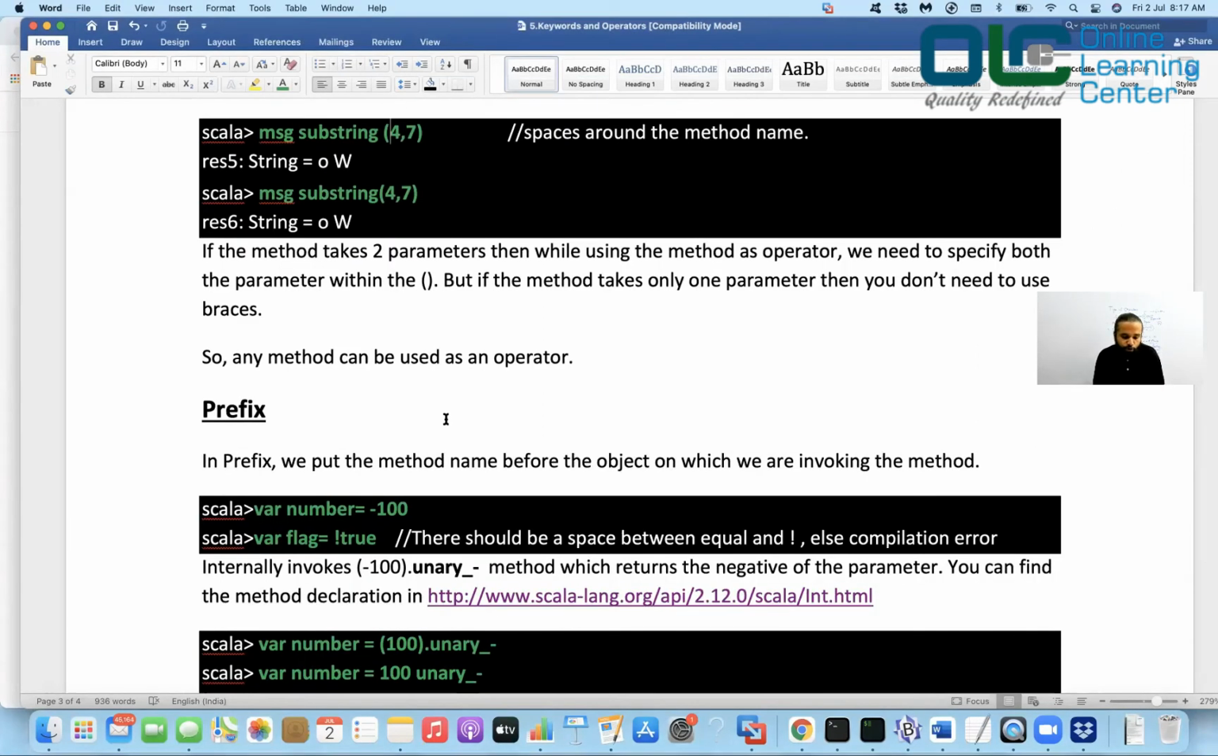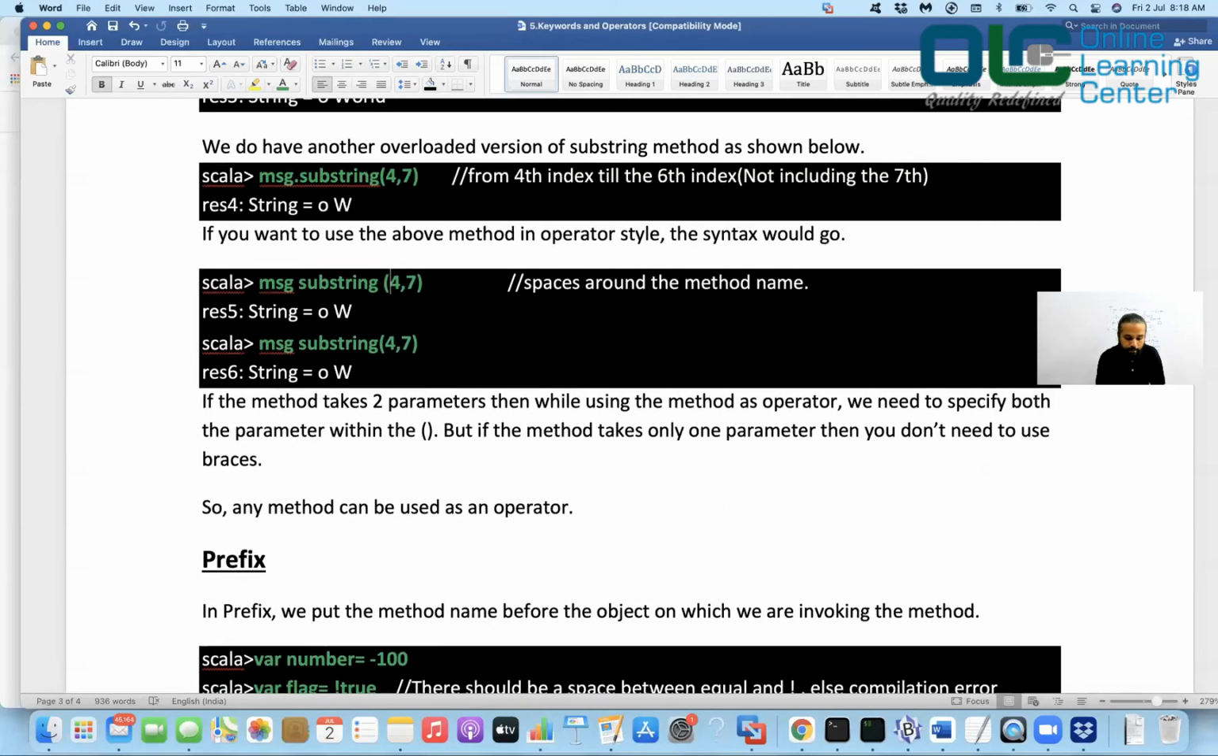If the method takes 2 parameters, we have already discussed that while using the method as an operator, we need to specify both the parameters within brackets. But if the method takes only 1 parameter, then you don't need to use the braces. So any method can be used as an infix operator in this approach.